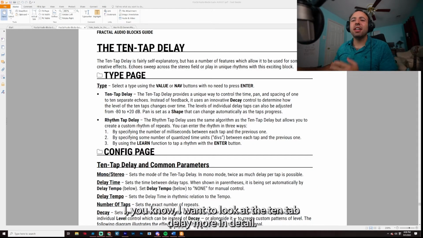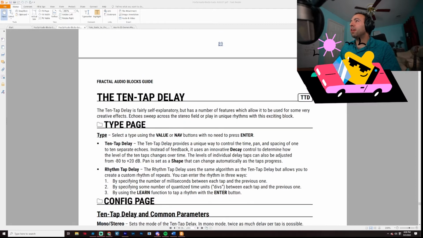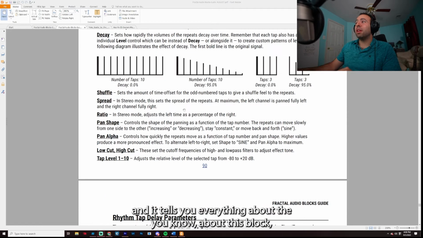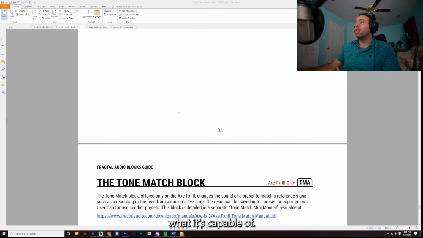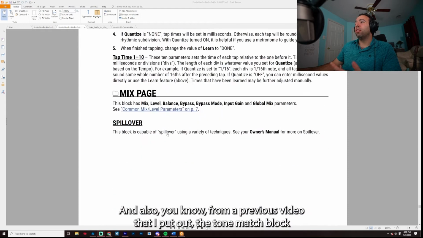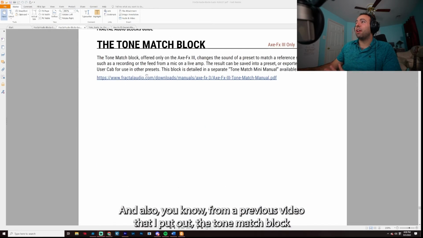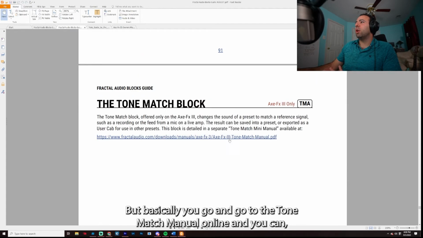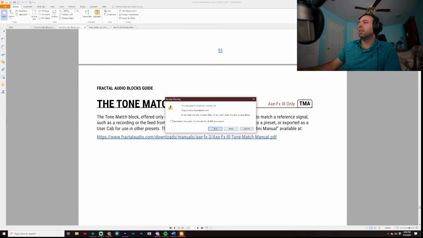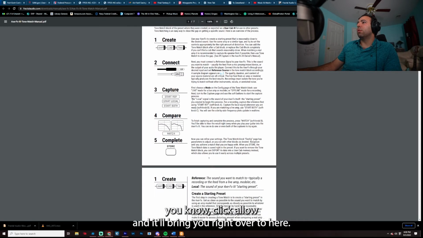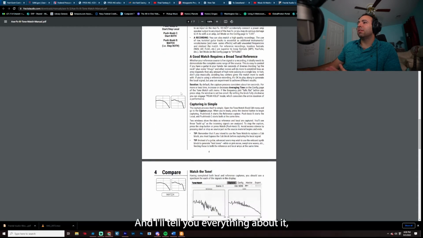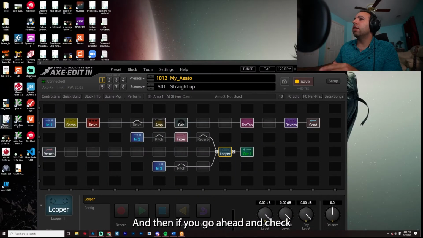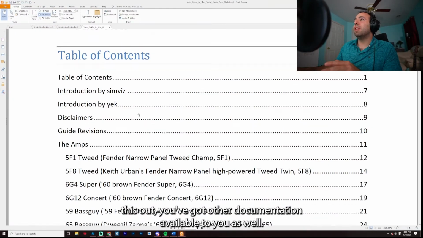Per se, I want to look at the 10-tap delay in more detail. You come right down here to page 90, and it has the 10-tap delay, and it tells you everything about this block, what it's capable of. And also, from a previous video that I put out, the tone match block. You go to the tone match manual online, click allow, and it'll bring you right over to here, and it'll tell you literally every single thing.